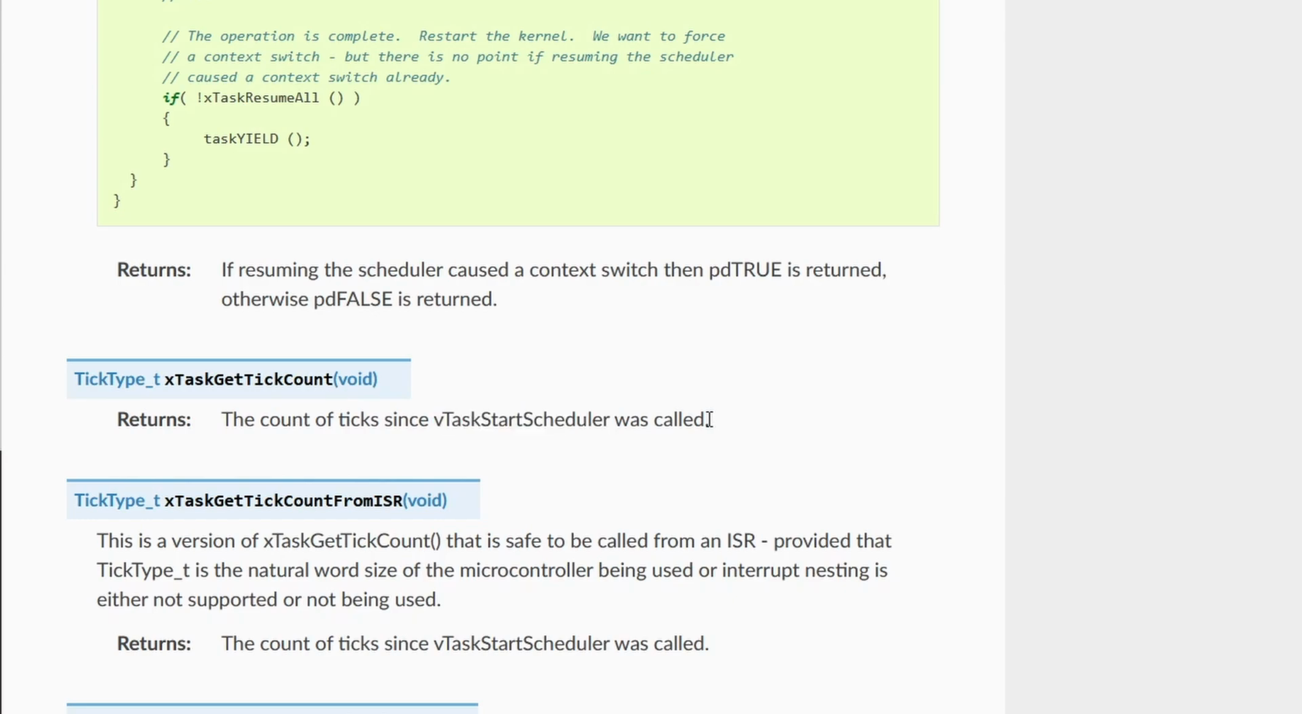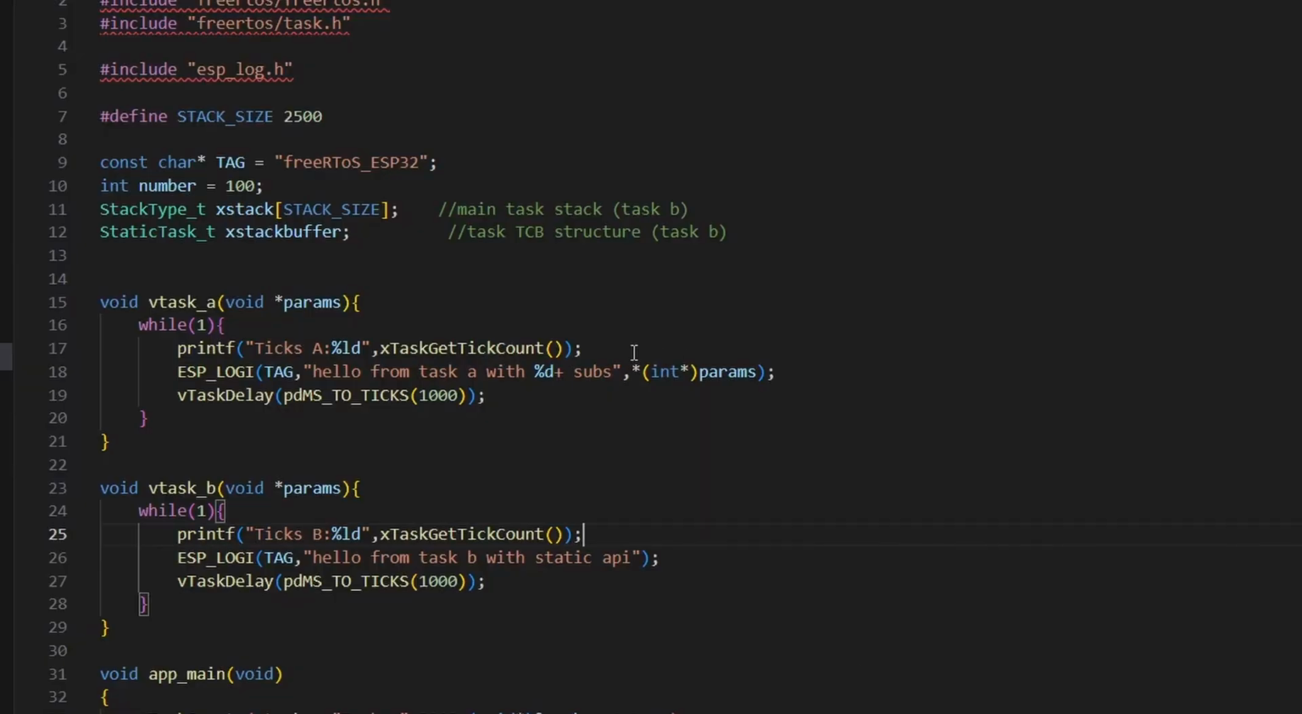So why am I printing this exactly? To show you what would be the difference when I introduce you to vTaskDelayUntil. So let me just upload this to my ESP32.